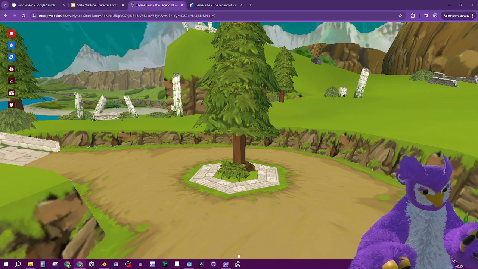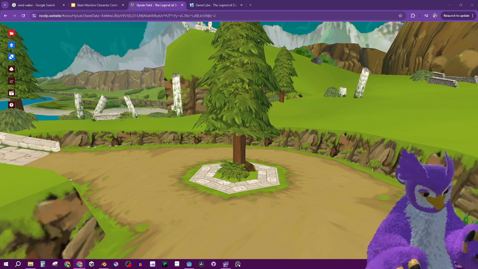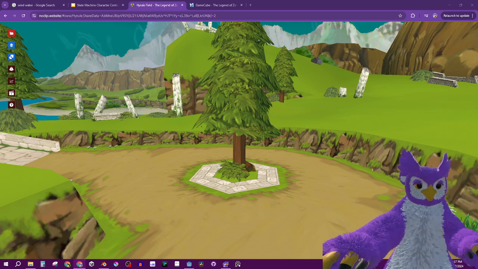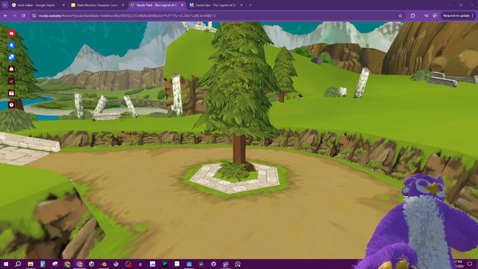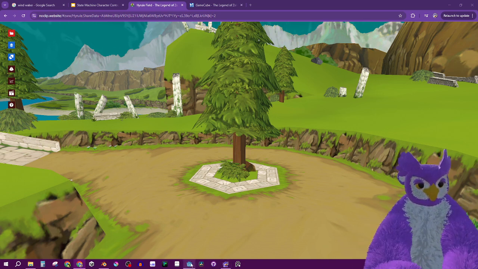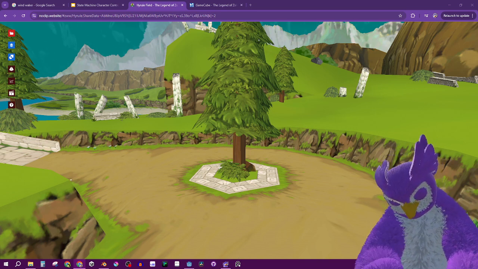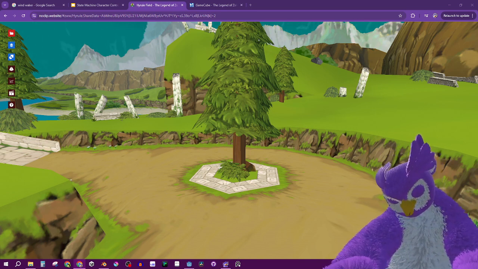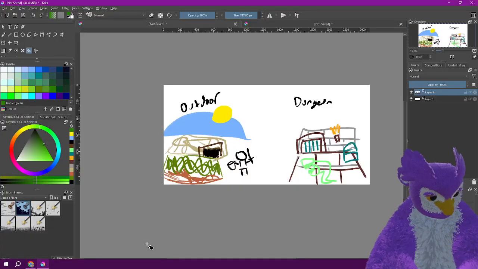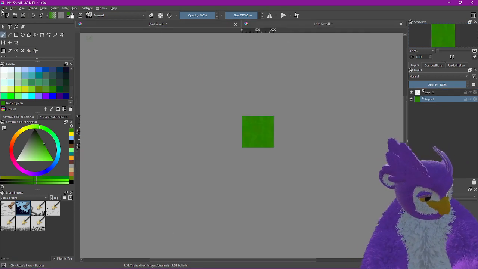Yeah, let's see. I probably need to wrap up here in a little bit. I can go for maybe 20 more minutes. So I'll go ahead and make a, let's see. Gonna make another tiling texture.